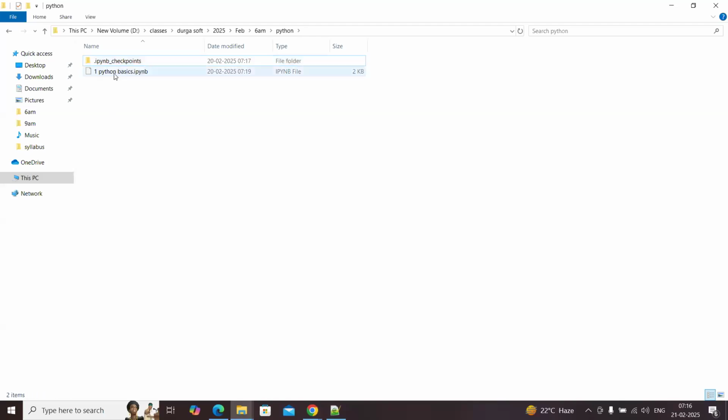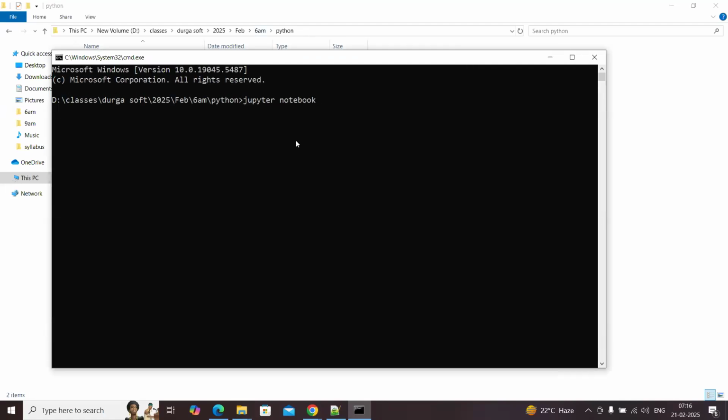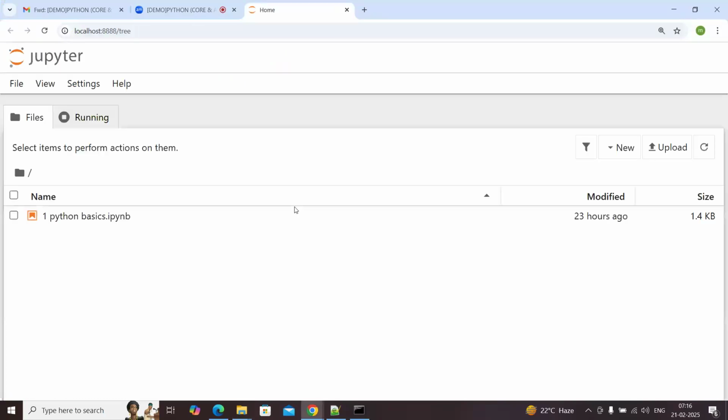In the last class, we created one folder, the Python folder. In this Python folder, we opened our Jupyter notebook. Let me open the command prompt and open the Jupyter notebook. You can use any other editor also, Visual Studio Code, Sublime, Atom. This editor is good for freshers or beginners because you can see everything on the same page.